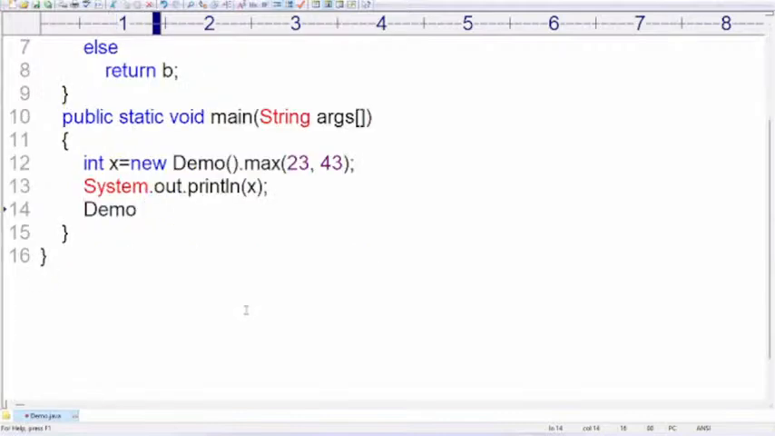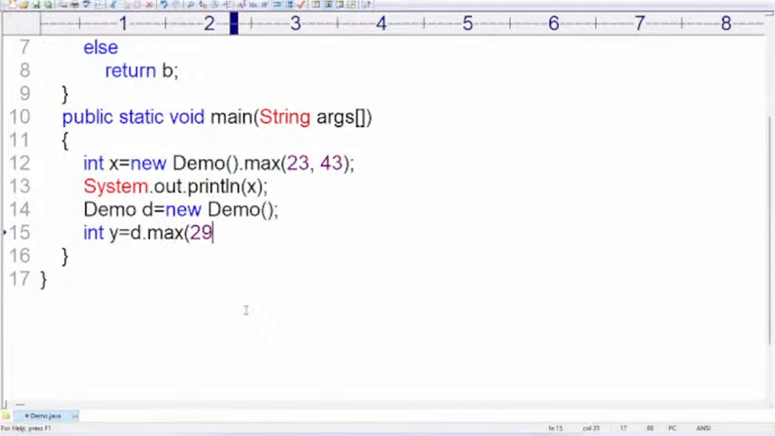Demo d = new Demo(); next, int y = d.max(), where you can pass two numbers. Okay. Next, System.out.println(y).